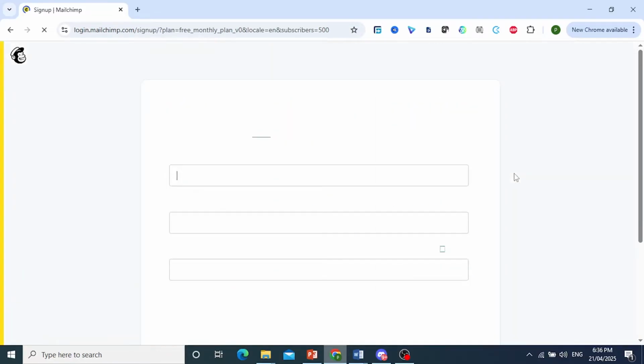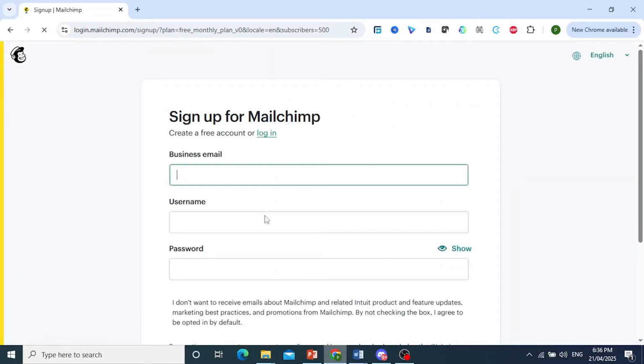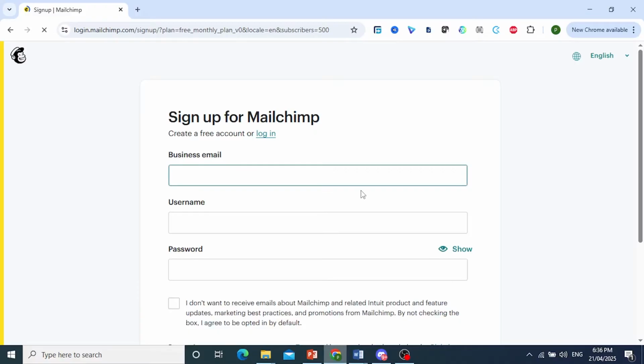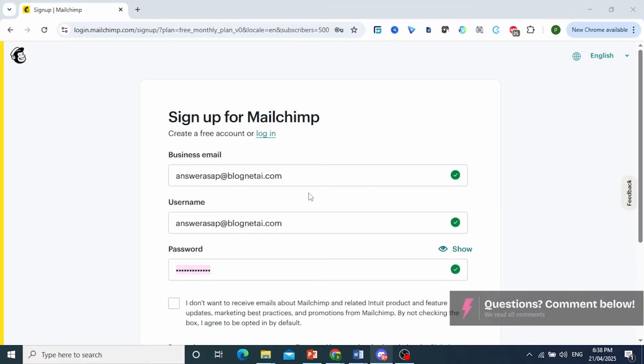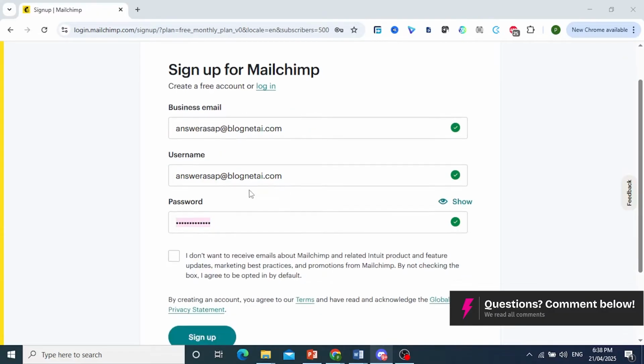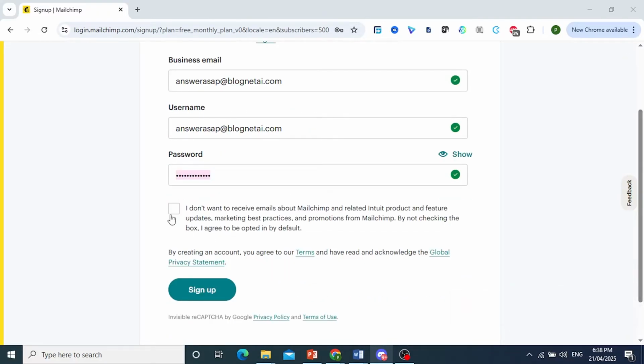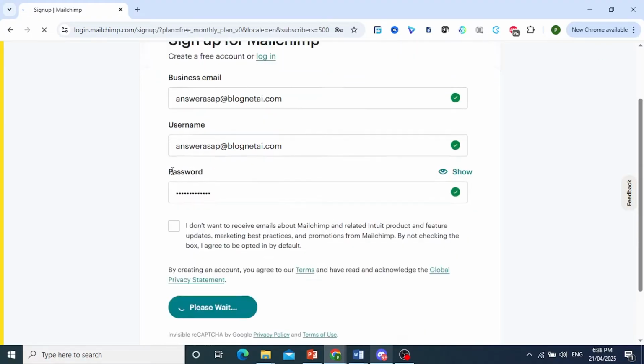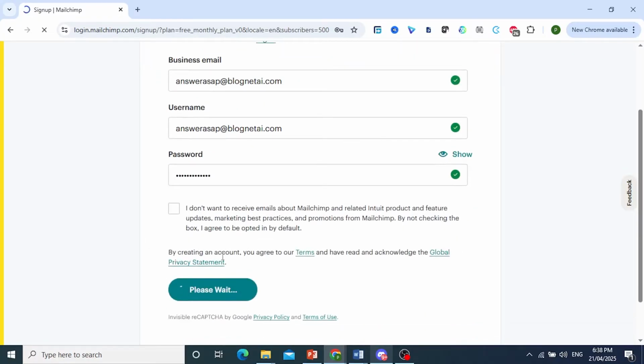And then you will have to enter your business email, username, and password. So let me go ahead and do that just right now. All right, so we have put in our business email, username, and password. And if you do not want any marketing emails, do not toggle this one on, okay? Just click on sign up, and by clicking on sign up, you do agree to their terms and conditions by default. Okay, now you just have to wait for a few seconds while this initializes.